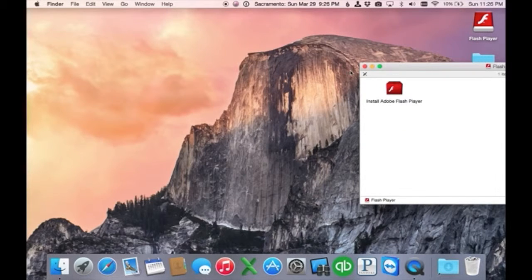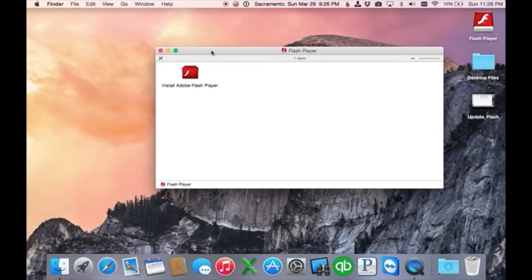The other thing I'm going to mention right now is all browsers at this point must be quit. So even though we're using Safari to download Flash Player, if you have Chrome or Firefox open, go ahead and quit those browsers right now. Adobe Flash Player will not be able to install if there's a browser that is open. Okay, so Safari is quit.